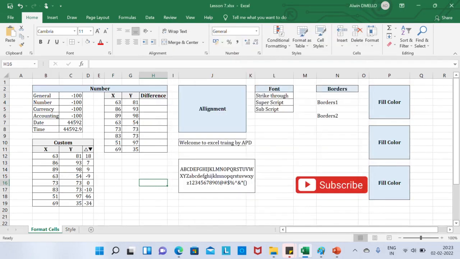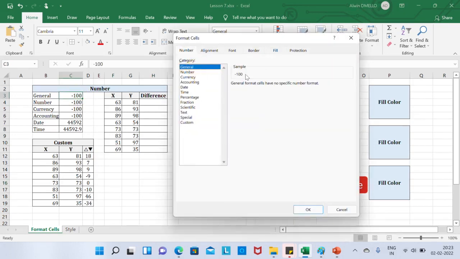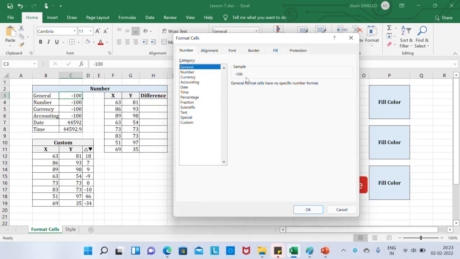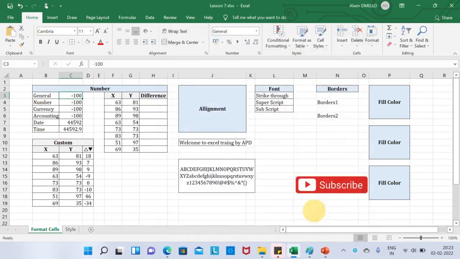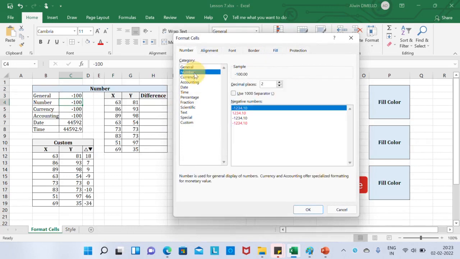To use a format cell, first you need to select the cell which you want to format. Now I will click on this icon. Now I will click on general category. It is already in the general category, so you can see 100, it is as it is. Now I will select the second cell. In this case, I will be selecting the number. So I'll click on this, I'll click on number.